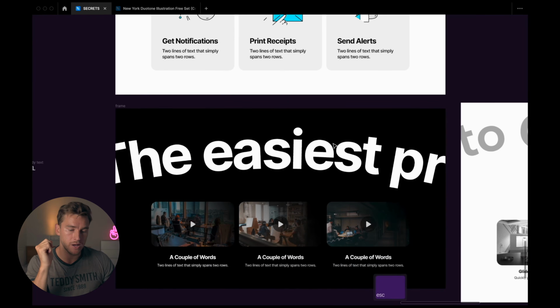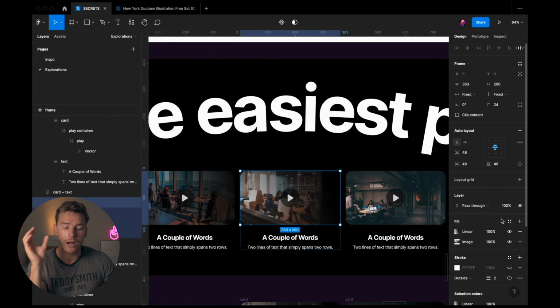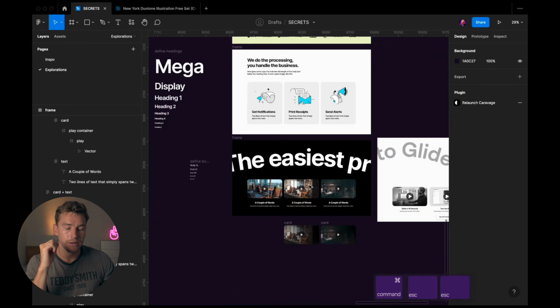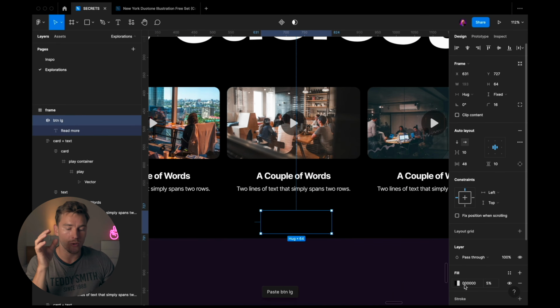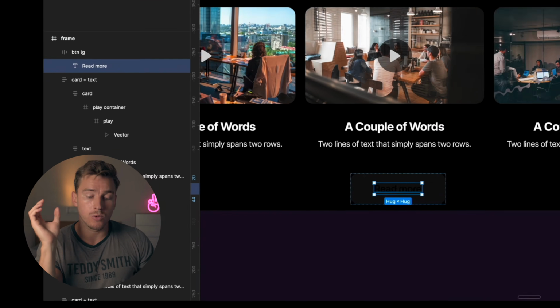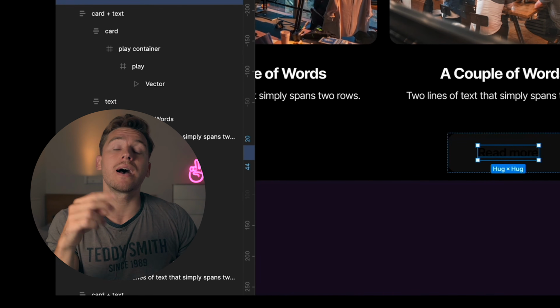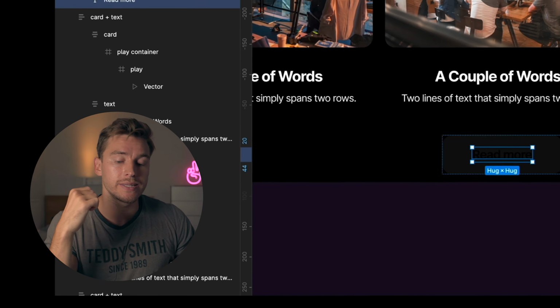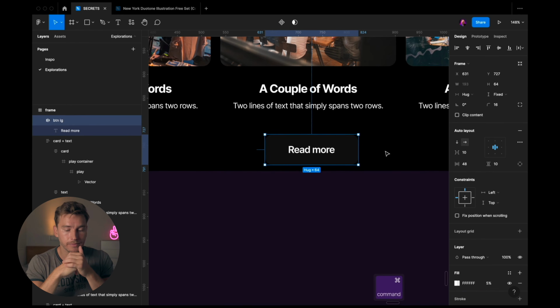Reposition some stuff. Design OCD. I remove the linear gradients, finally, and I remove the stroke as well. I add a button, once again, taking what we already have from the hero section. I use the same button large, drag it down here and change the colors.